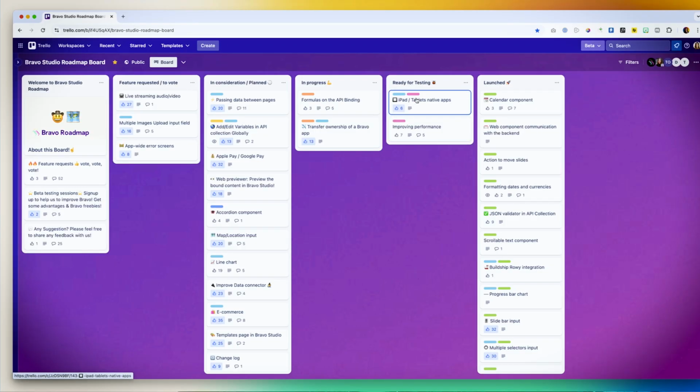Before you go, if you are using Bravo Studio like I am, do not sleep on their roadmap. That's where you can see what's coming next. Vote for the new features and give feedback. I check it monthly, and I am honestly super excited about things like iPad and tablet support, multiple image uploads, and more native app integrations. Your vote helps shape the tool, and if you are building serious products, you should be part of that.